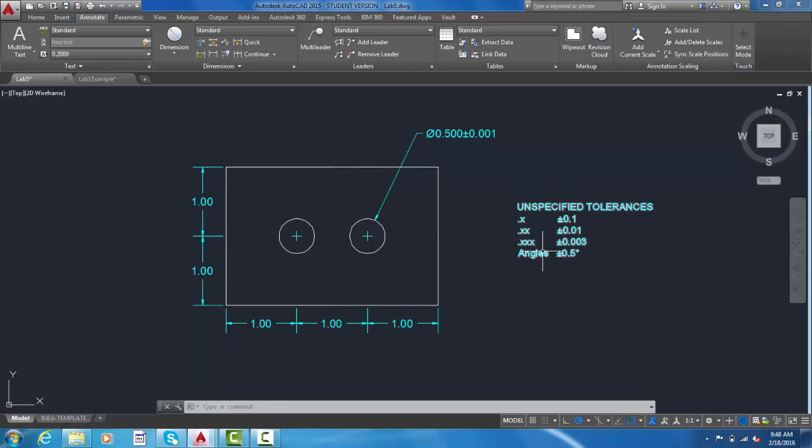Not only is it a little bit easier, but it really cleans up the drawing. If you can imagine all of these dimensions having a plus or minus tolerance on them, you can see things getting pretty crowded pretty quickly. So an unspecified tolerances block, doing it this way, is certainly a good practice. And you can change these particular numbers to suit your particular purpose.